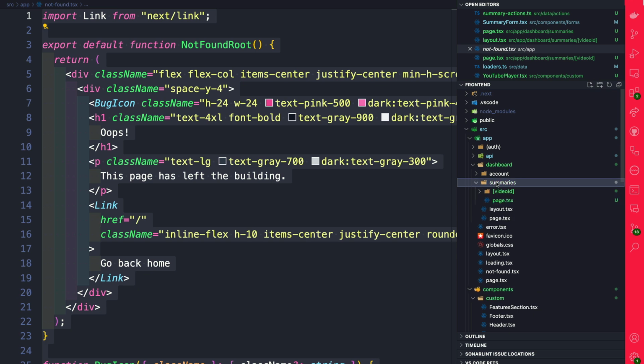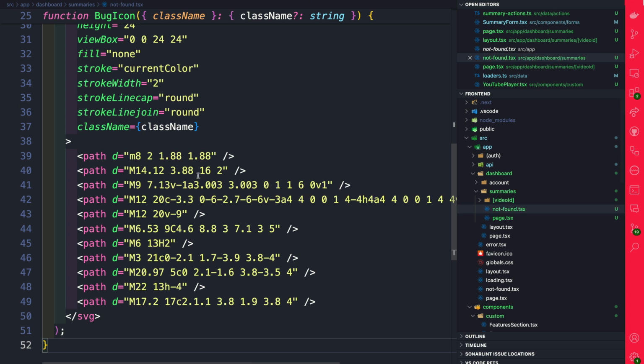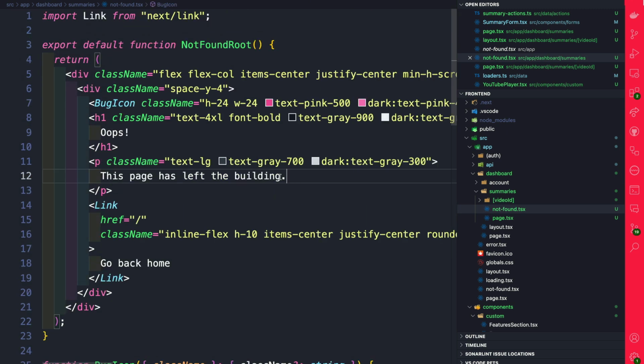So inside summaries, I'm going to create a new file and we're going to call it notfound.tsx. And we're going to go ahead and import our not found code. And what I'm going to do, I'm just going to adjust this. I'm going to say summary not found. And here we're going to redirect to dashboard summaries. And we're going to say here, go back to all summaries.